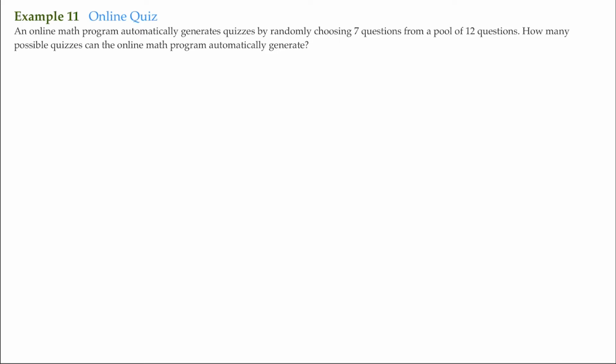In this example, we have this online quiz. It says an online math program automatically generates quizzes by randomly choosing 7 questions from a pool of 12 questions. How many possible quizzes can the online math program automatically generate?